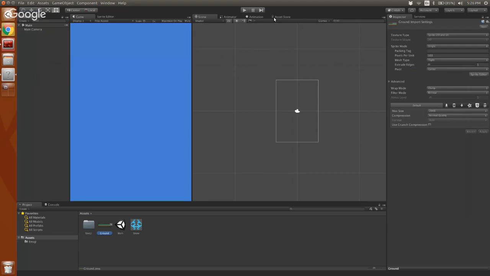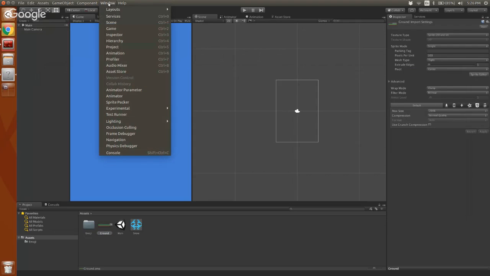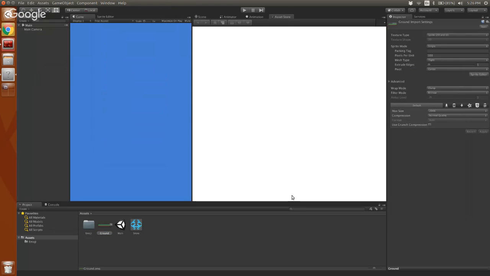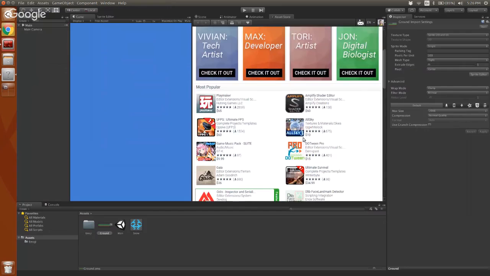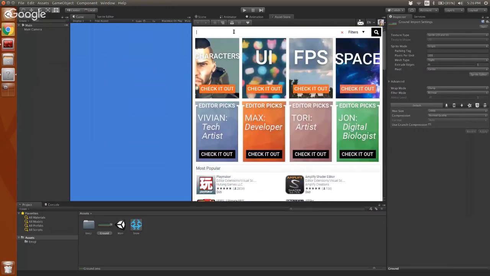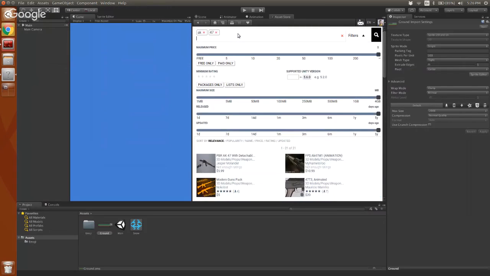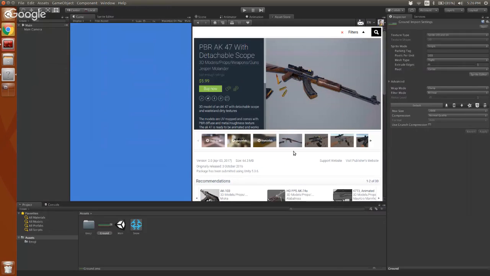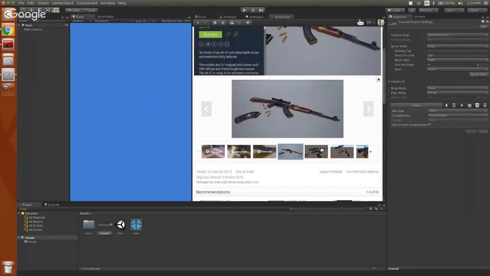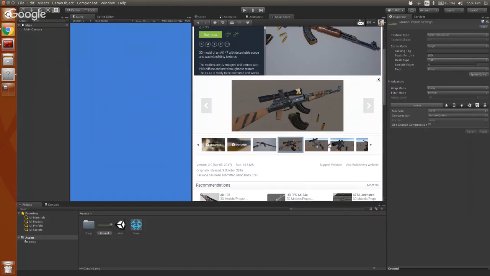Another option is the asset store. If you go to Window and find Asset Store in here, that'll make an asset store tab. This is a collection of some free and some paid Unity assets. So if you wanted, for example, an AK-47, you search for that, and you'll find a 3D model of an AK-47 for $6. There are also free ones, and there's all sorts of different stuff in here.